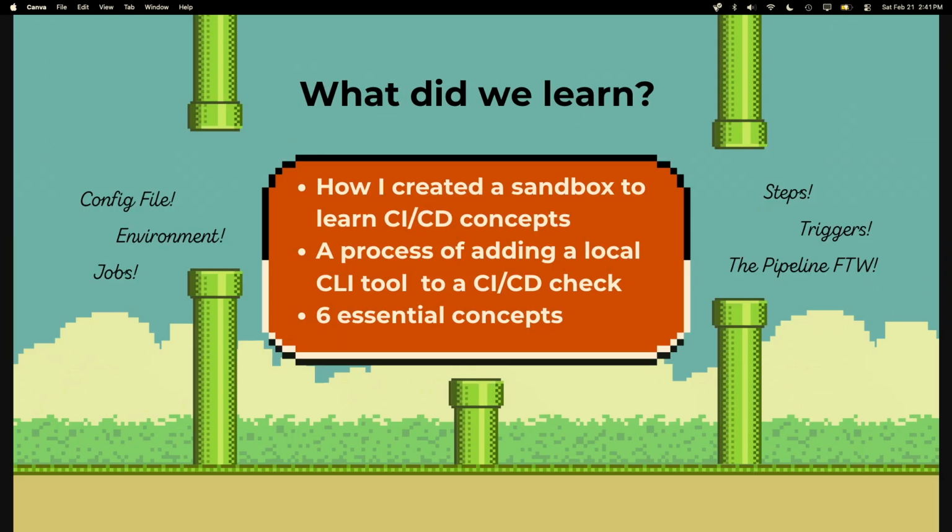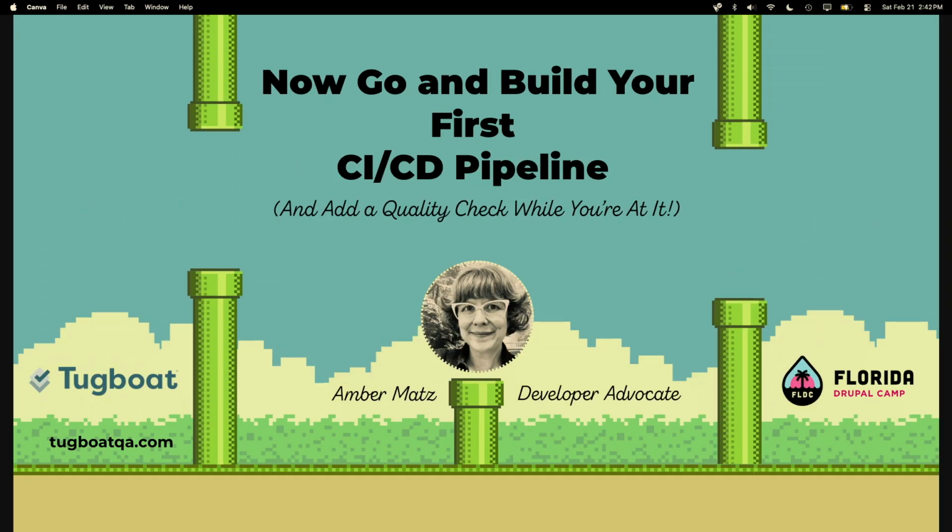So what did we learn? How I created a sandbox to learn some CI/CD concepts, a process of adding a local tool, a command line tool that you love, to a pipeline, and some essential concepts like config file, the environment, jobs, steps, triggers, and how it all ties together into a pipeline.